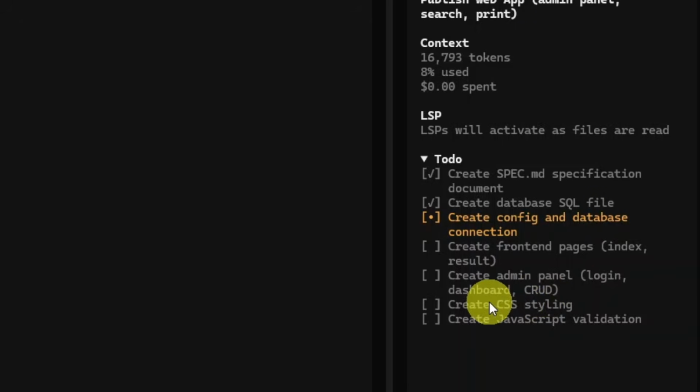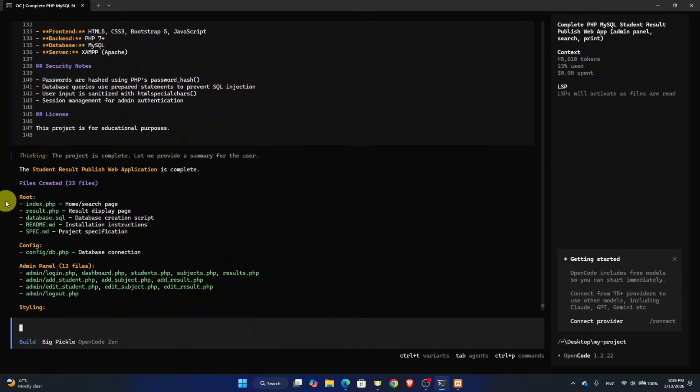And after that, we need a style sheet to make our site look professional, and then JavaScript validation. Yes, we need JavaScript form validation and all those things. So these are the to-dos it will complete. When every single task is done, there will be a tick mark here, you can see. When the project is done, we'll see the output. I'm going to fast forward the video, and when the project is done, I will be back. So guys, you can see it completed the whole project for us.